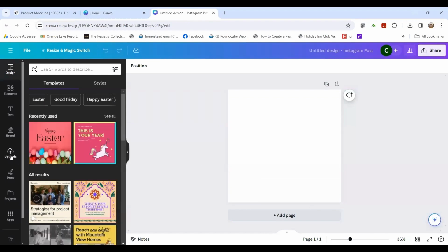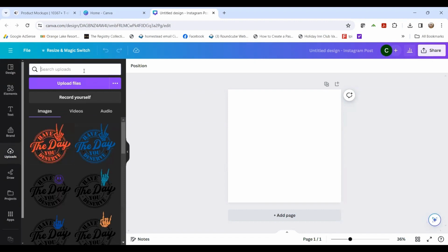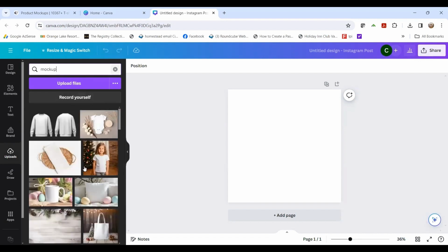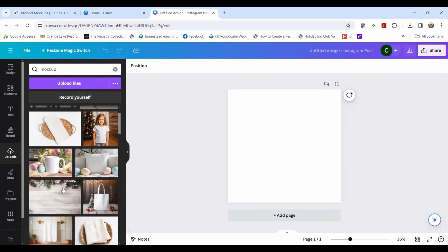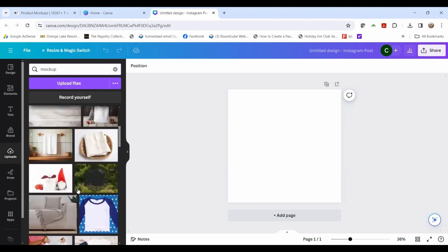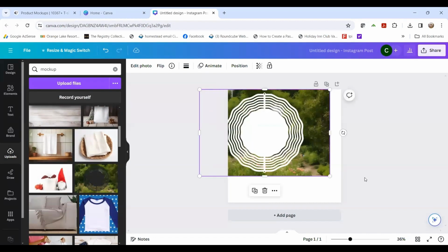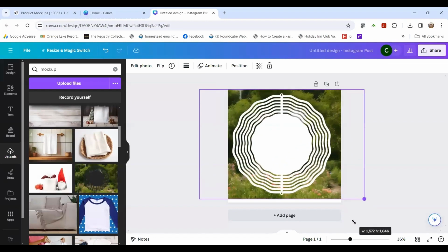Now I'm going to go into uploads because I have uploaded a bunch of mockups already. I'm going to put mockup in here and see what comes up. As you can see now, there's a bunch of mugs, towels, shirts, all kinds of things. The ones that you see here with black, those are real interesting. I'll put one of those in my design because that means that your design can go behind it, because it's actually a PNG image. So I'm going to bring this up, make it bigger, this wind spinner.